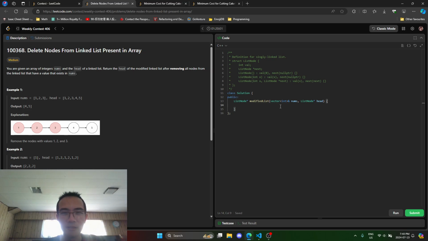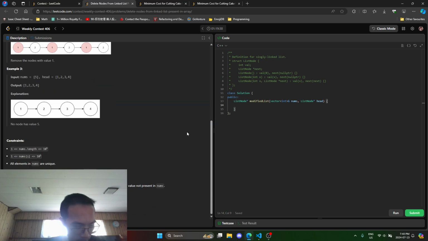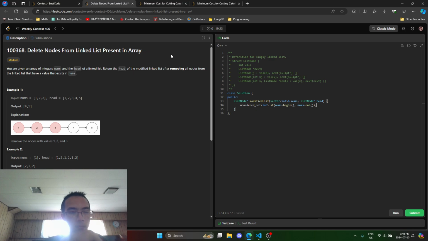They actually brought back linked list. Return a header from all the nodes with that value in nodes. Let's see if I remember how to do a linked list.